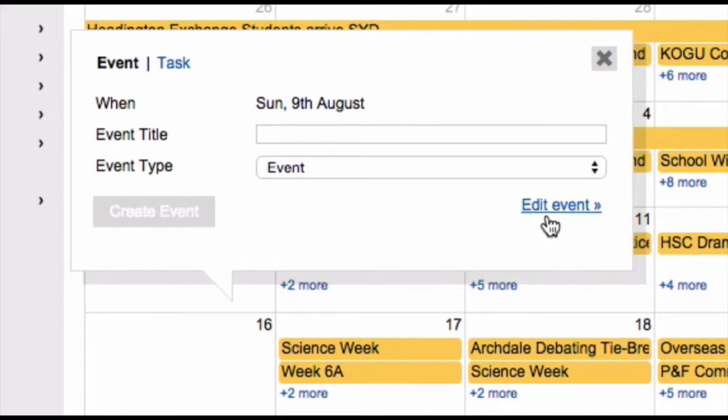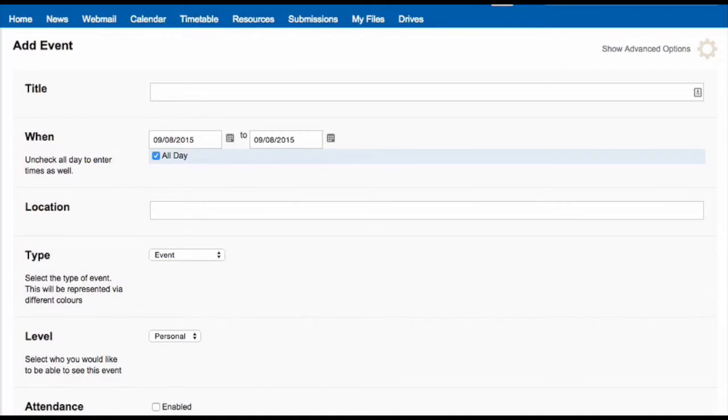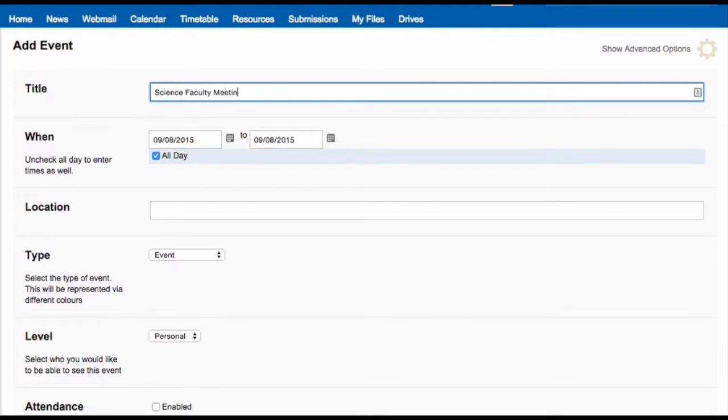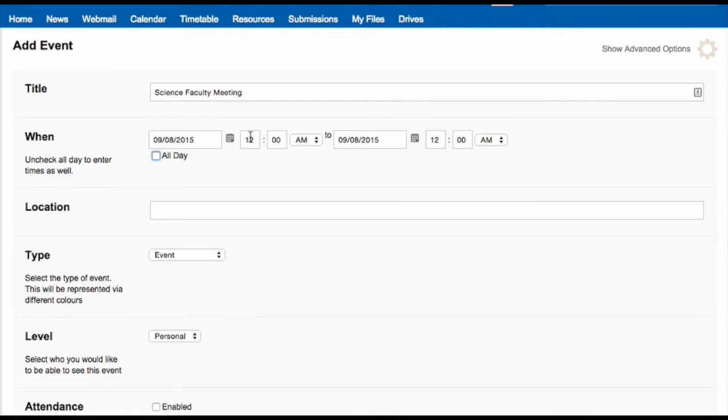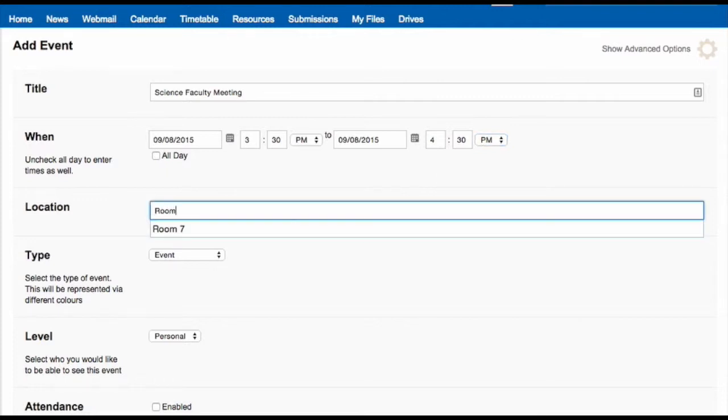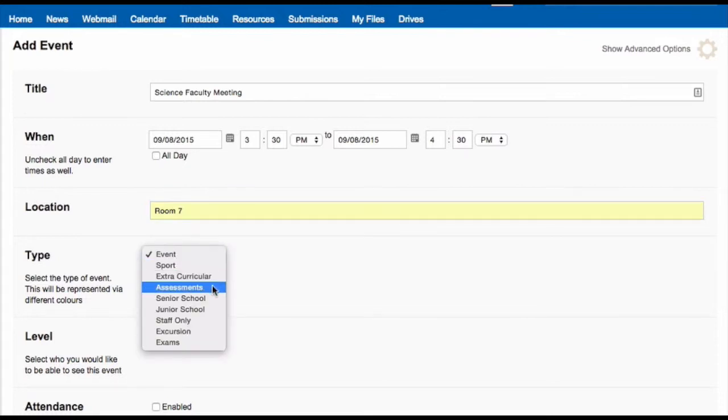If you are creating an event, you might like to click Edit Event to have more advanced options. You'll need to give your event a title, choose when the event will take place. You can click All Day if it's all day, or unclick this to give specific times. Choose a location for your event. Then choose what type of event it is.